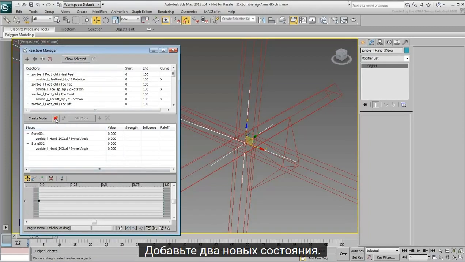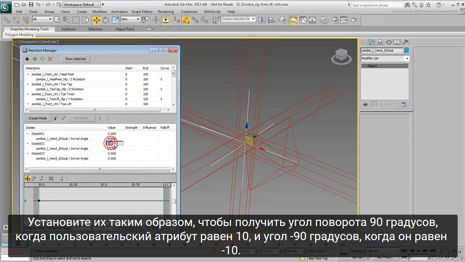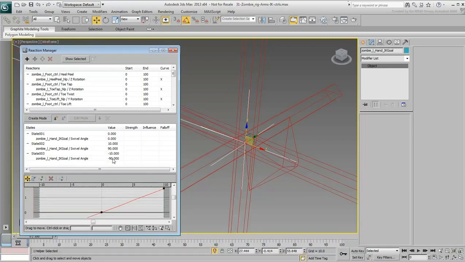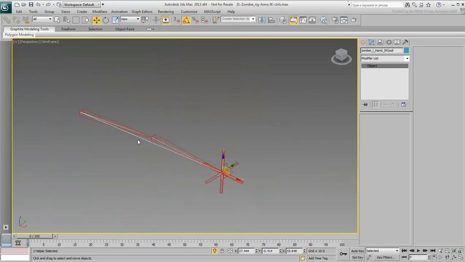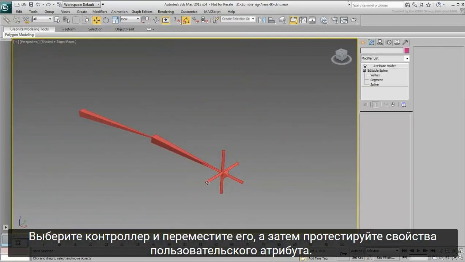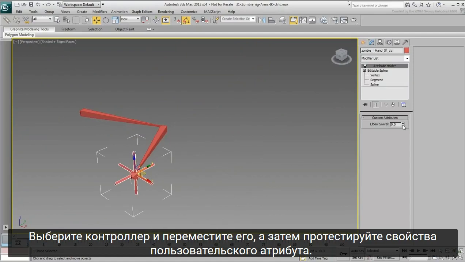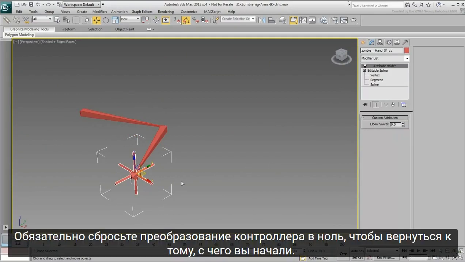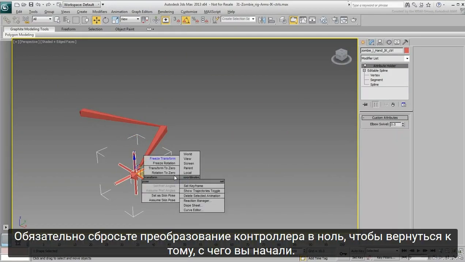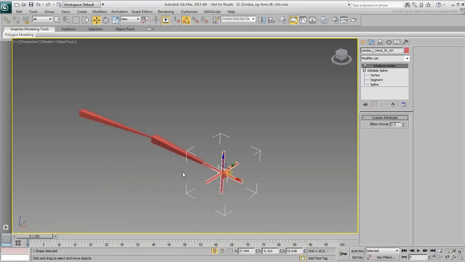Add 2 new states. Set them in such a way to get a 90-degree swivel angle when the custom attribute is at 10, and a -90-degree angle when it's at -10. Close the Reaction Manager dialog when done. Select the controller and move it around, and then test the custom attributes properties. Be sure to reset the controller's transform to 0 to go back where you started. Exit isolate mode.